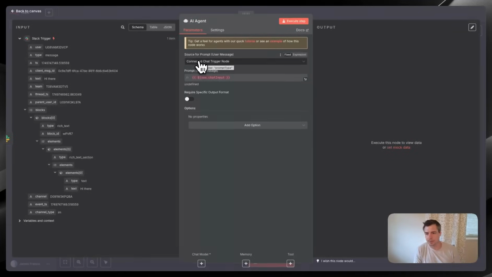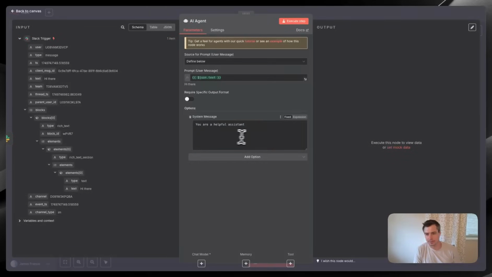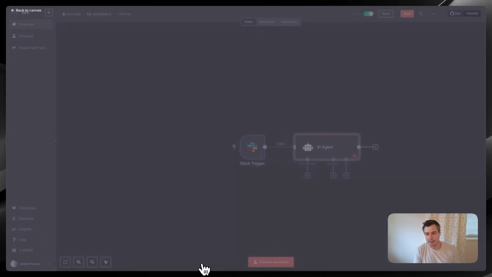The prompt that we're going to give to this agent is just the text that we receive from the Slack trigger. So I'm going to drag that in, and I'll give it a custom system message. You're a helpful assistant for Dunder Mifflin Paper Company from the Office TV show, US version, of course. And that's good enough for now. I'll add a chat model.